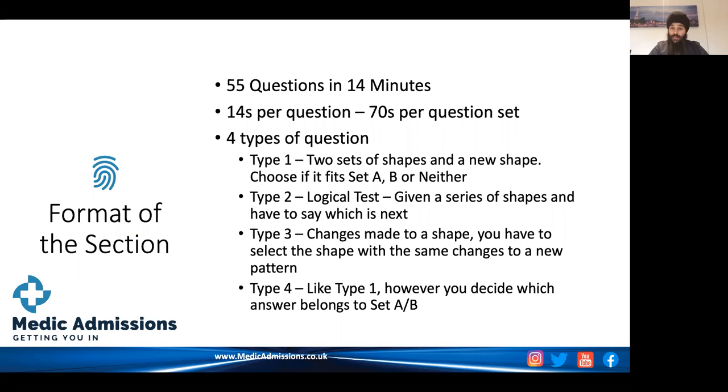So there's 55 questions in total, and you have 14 minutes. What that means, you've got 14 seconds per question. But if you look at it, once you've figured out, and this is the important thing, we try and say, look at the actual data, look at the 2 pattern blocks that you're given. Once you've figured out what that pattern is, you can then do the other 4 questions or the 5 questions in that section very quickly. So overall, you get 70 seconds per question set.